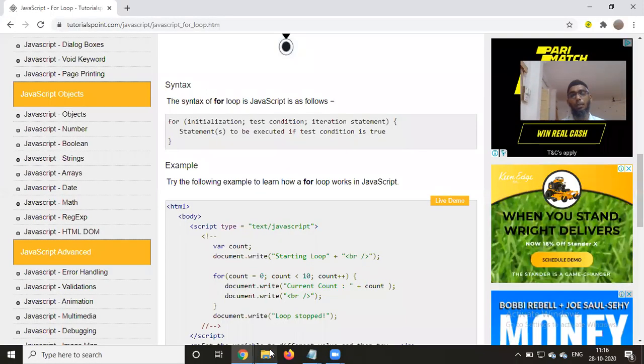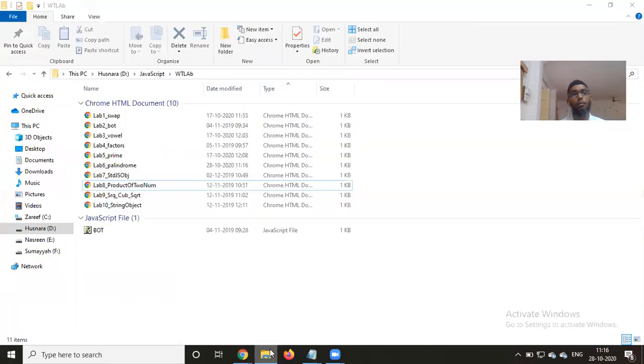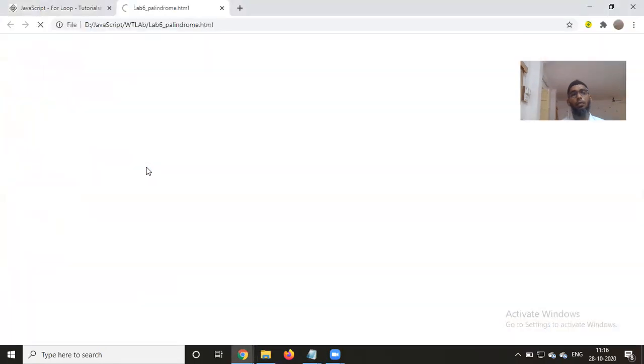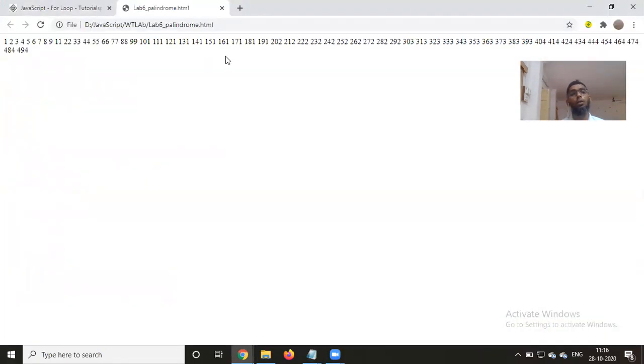If you execute this program, see here, you can observe all the palindromes which are between 1 and 500, including 1 and 500. So that's about the for loop program.